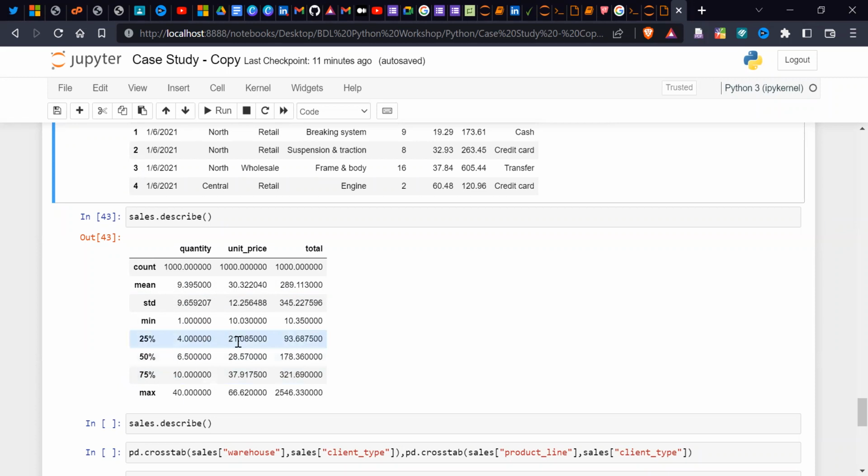Now you can also see this for the unit price too. The same thing applies. Any transaction that is above 21 falls in the first quartile. Any transaction above 28.6 falls in the second quartile, and any transaction above 37.9 falls in the third quartile. So this just allows you to know that this is like a benchmark.